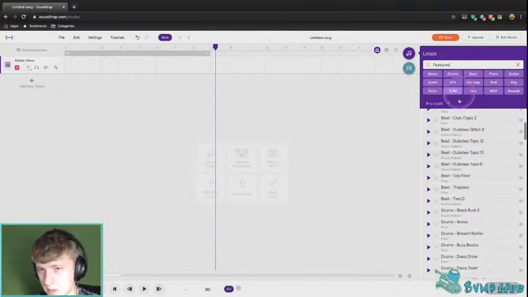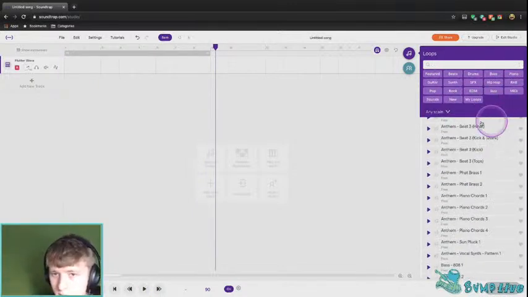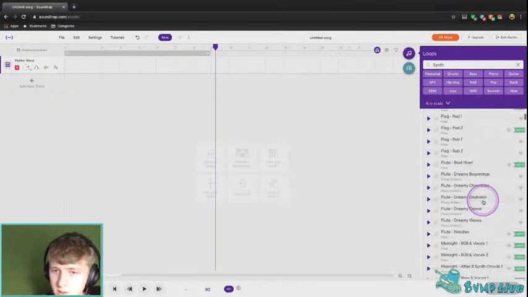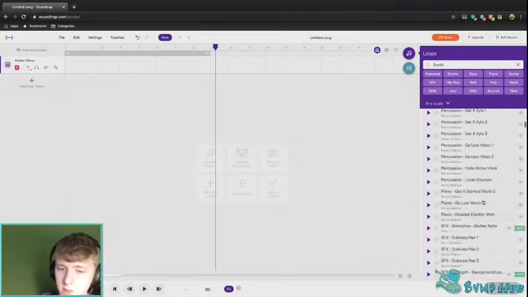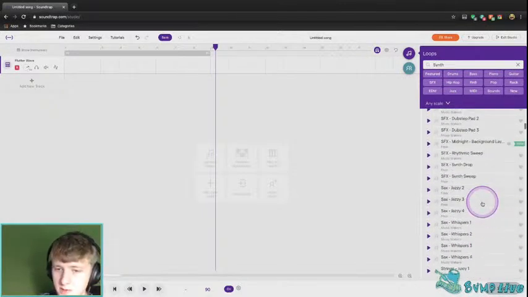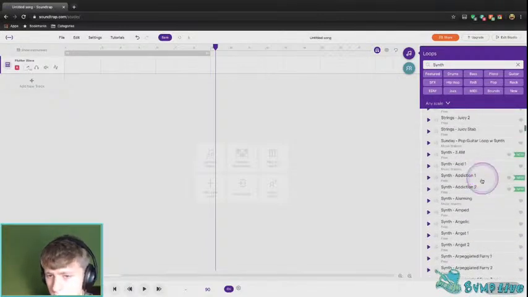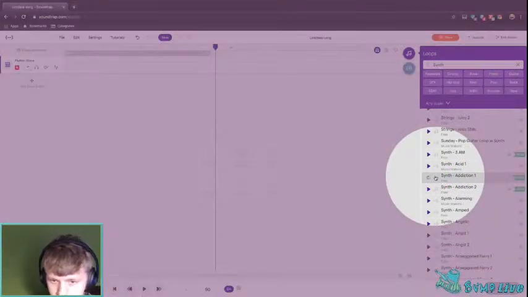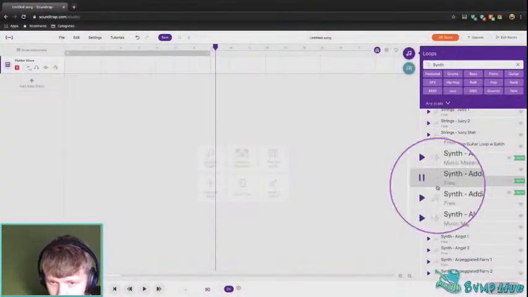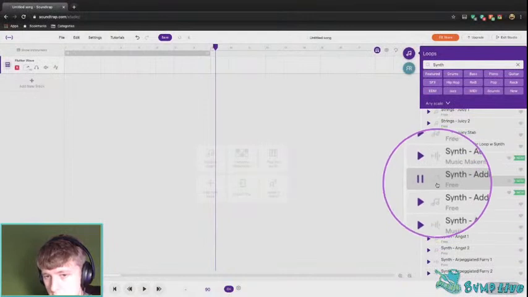And let's look around and find a loop that we can perhaps work with. We'll go to Synth Loops because there tends to be cool synth loops. There's sound effects, these might be useful. Let's look for Addiction. This is a MIDI loop, as you can see here. See how it's got the music icon?